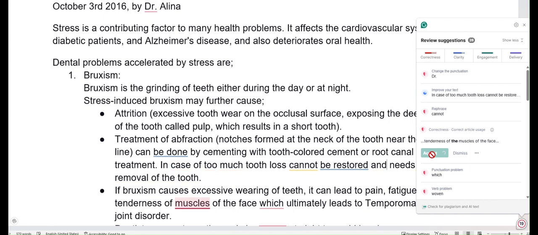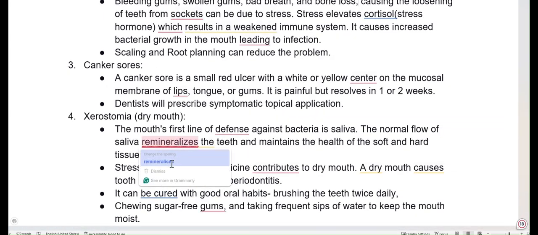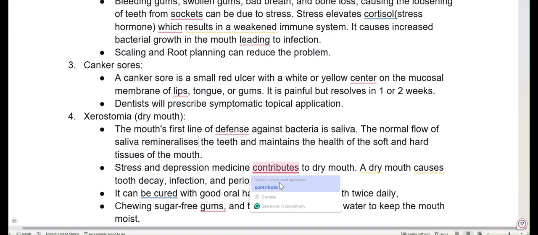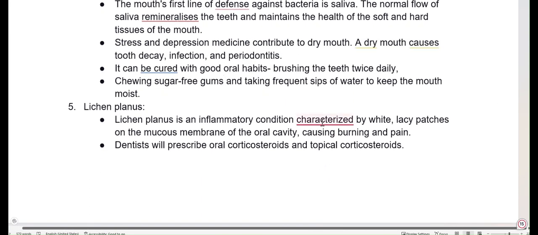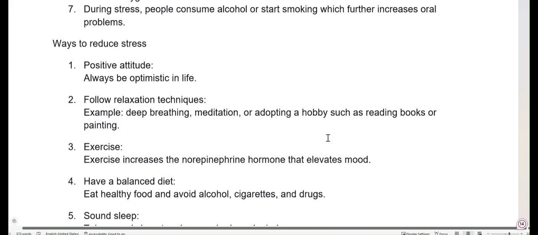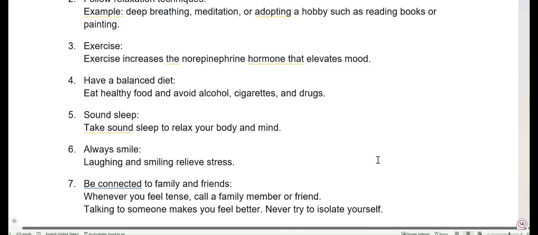Now here they have pinpointed out remineralize. That is correct, but Grammarly may suggest it as remineralize with a Z instead of an S. It should be S because we have chosen Indian English. So always remember, Grammarly tools are helpful, but you should still review the suggestions before accepting them. Now we'll move forward with working on the Grammarly dashboard.